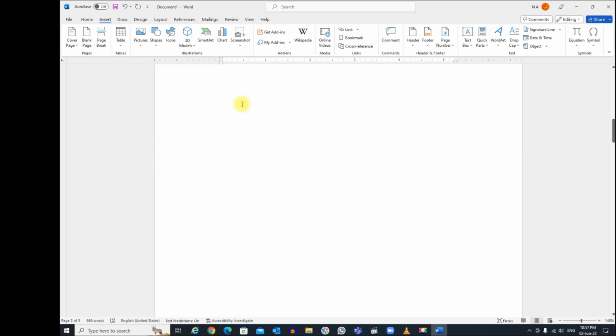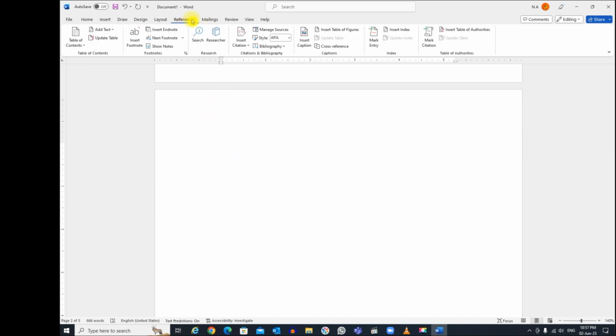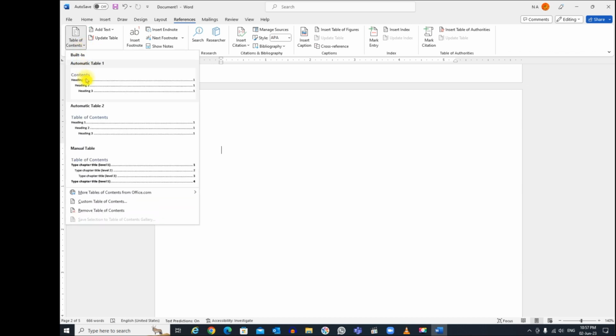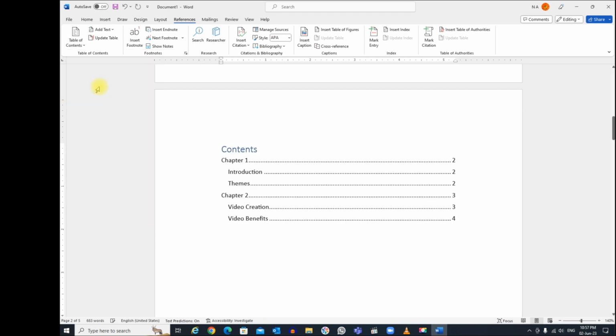Now what I have to do is take my mouse over here, click, and go into References. Within References, you have Table of Contents. Select either the first one or the second one. I'm going to select the first one, and there you go. That's your table of contents.